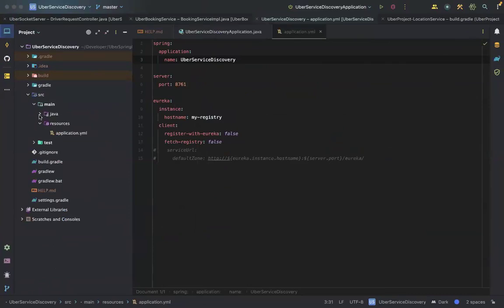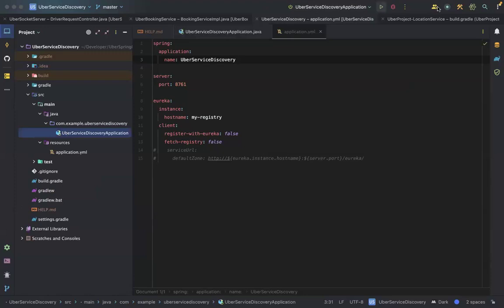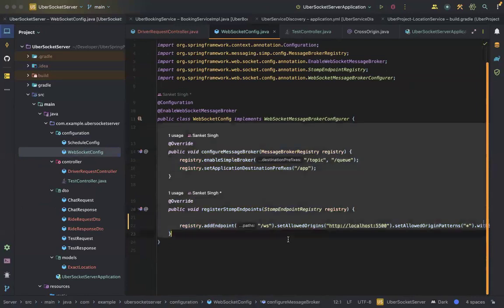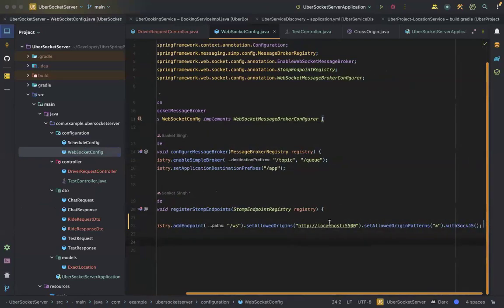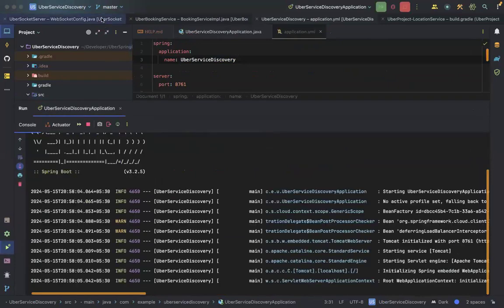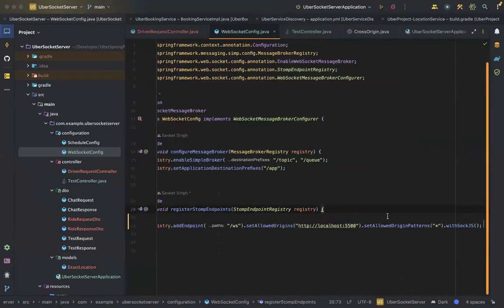Just a second. Service discovery. Where is the socket server? This is the socket server. And no change here at all. You can see no change as such. I just made a change for adding localhost 5500. But okay, let's see. Service discovery. Let's turn it up. Use IP for localhost. Okay, let's try that as well. But ideally, though, this allowed origin pattern should be more than enough.